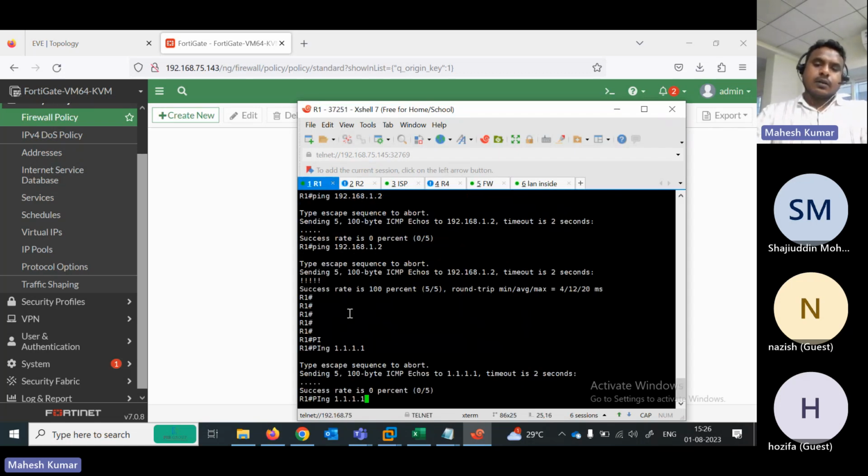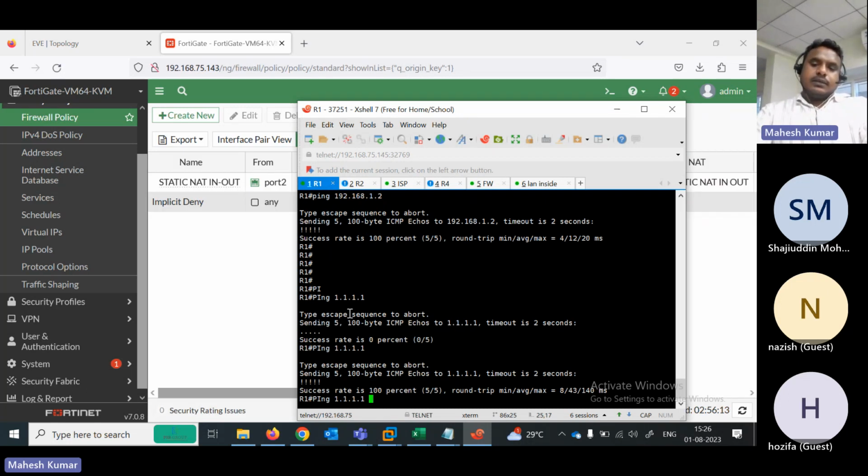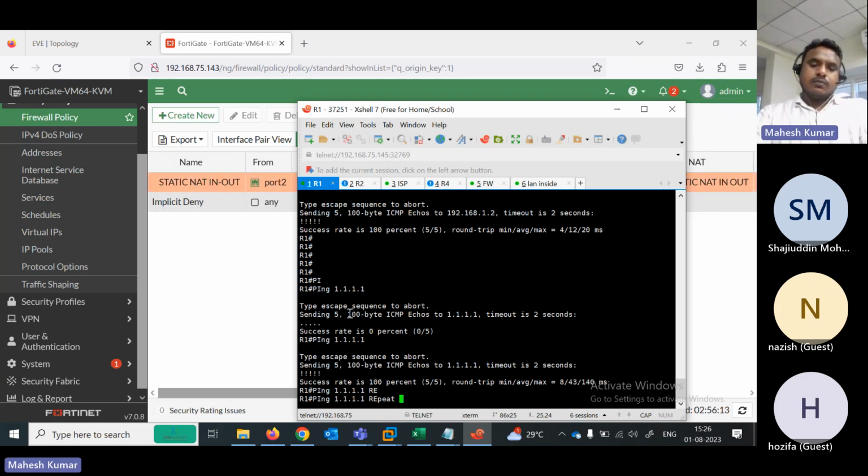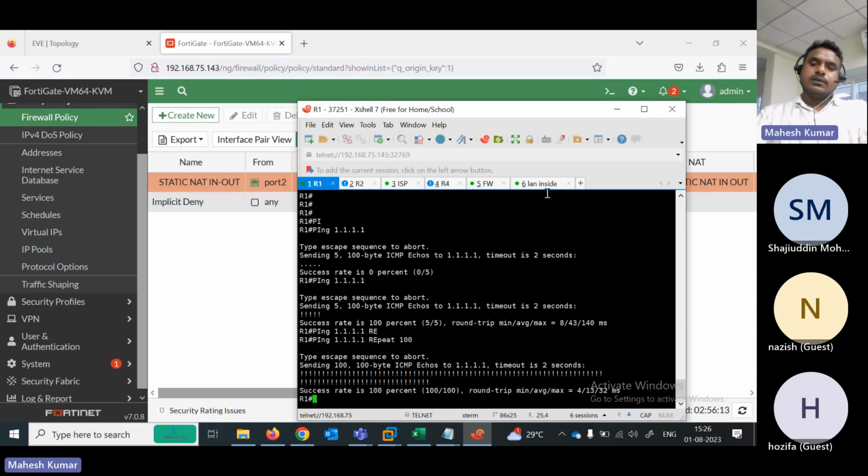Now hit from R1 to the internet. R1 is able to hit. Repeat count 100. Look, R1 is able to reach the internet.